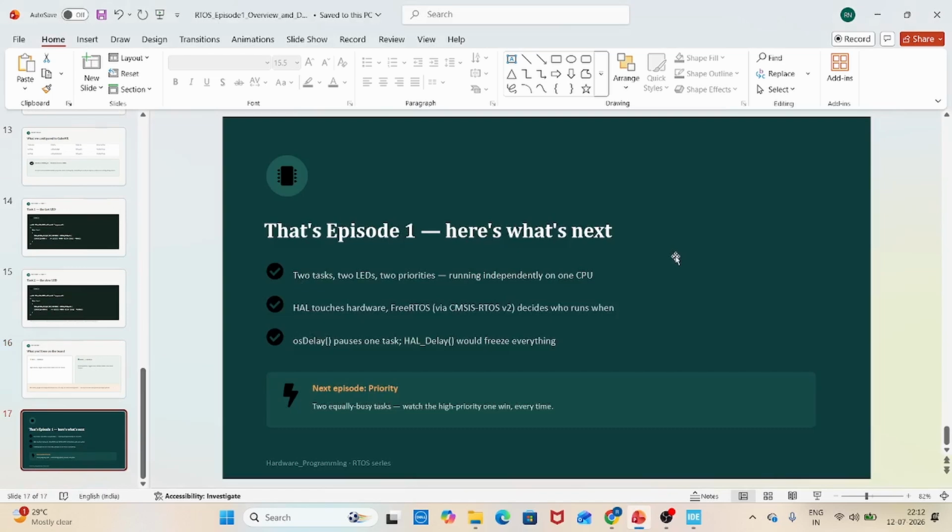So that's episode 1. 2 tasks, 2 LEDs, 2 priorities running independently on one CPU. HAL touches the hardware. FreeRTOS decides who runs when. And we have used osDelay that pauses only one task. We have not used HAL delay, otherwise it will freeze everything. And in next episode, we will see this priority in detail. 2 equally busy tasks. Watch the higher priority one will win.